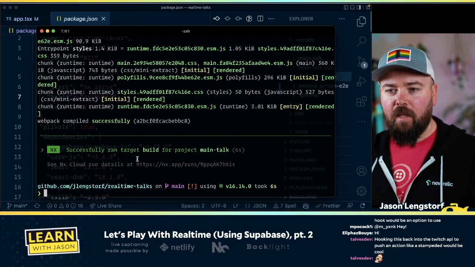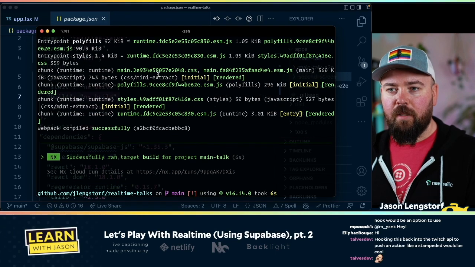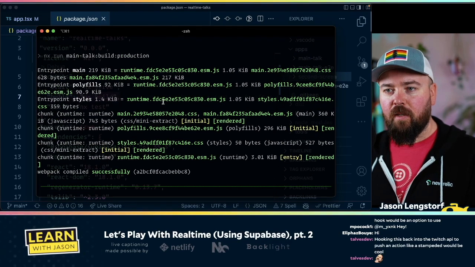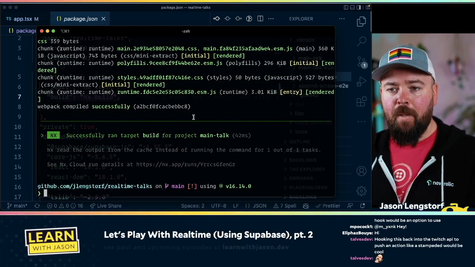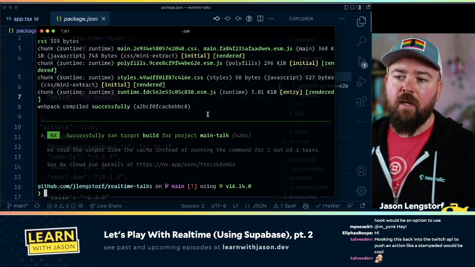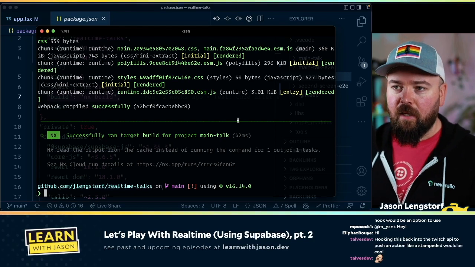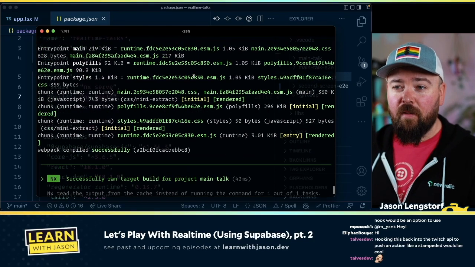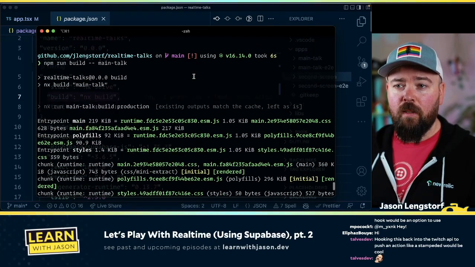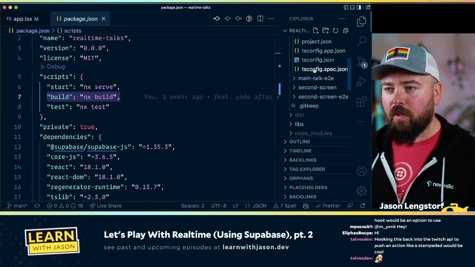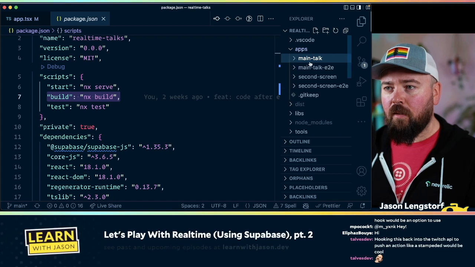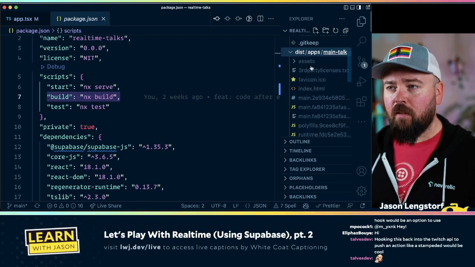So it ran that. And it did it in NX Cloud, which is kind of cool. That means a lot of these resources are cached, so that it'll run fast. Actually, we can just see. Watch. Pew! Look how fast it goes that second time around. That's really nice. And that means that everything got output to... guess we got to look. Got output to dist apps main talk. Okay, so good.